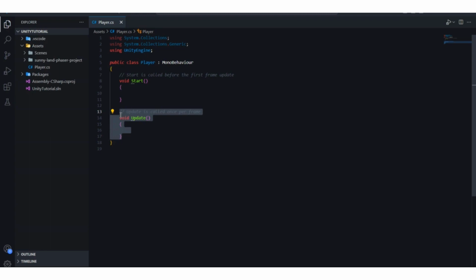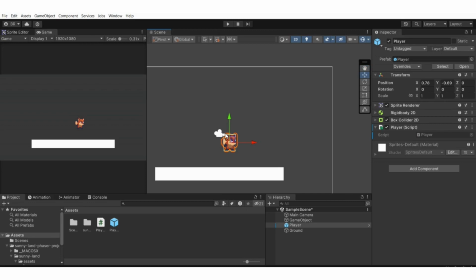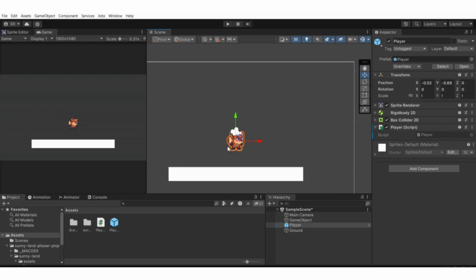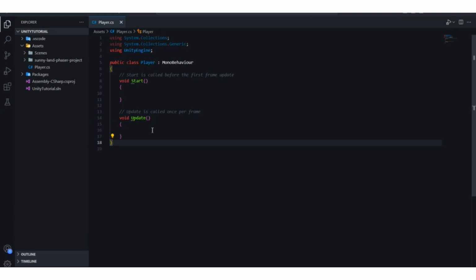So what we're gonna do, if we select the player, we're gonna move left and right. Unity has an inbuilt function which checks where you want to go, left and right.